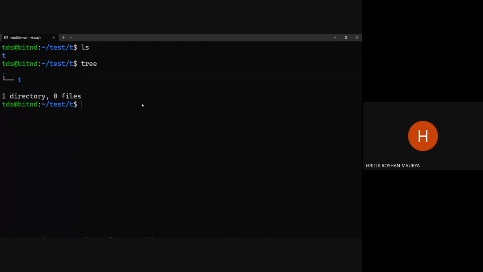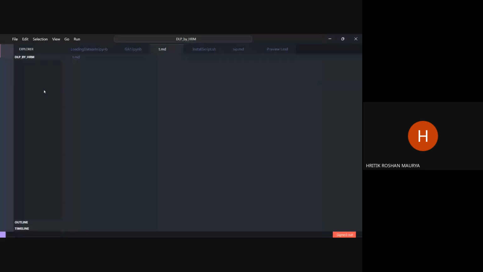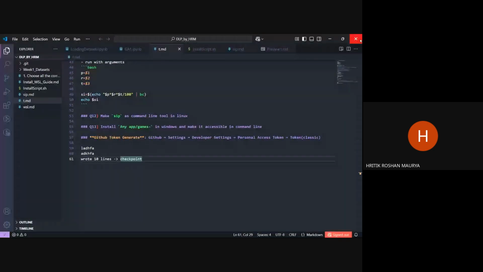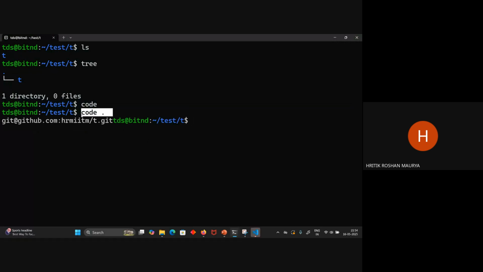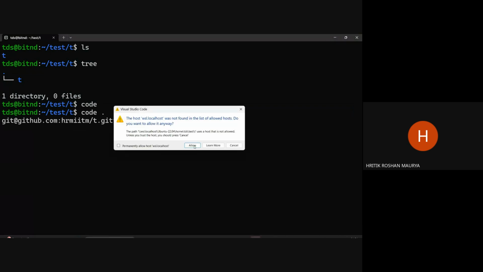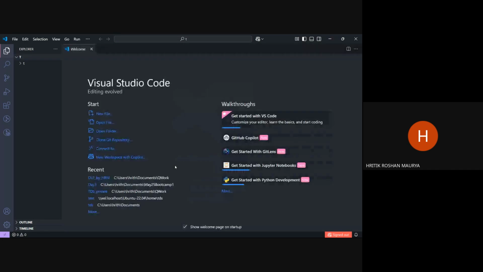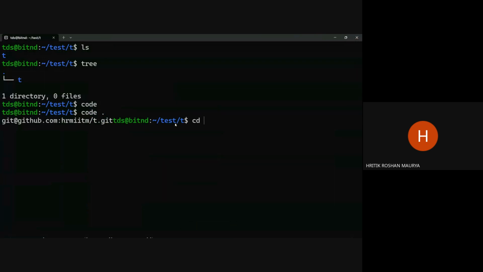Let me open the VS Code so that you will understand it more. In the same folder, I have opened, no, not in the same folder, so code dot. Dot means the current folder, the current directory. I don't want the current one, I want to go to T and open this in VS Code.